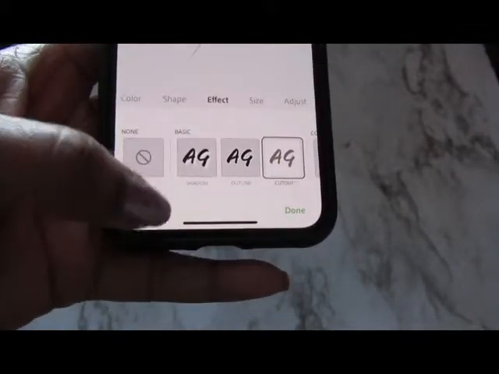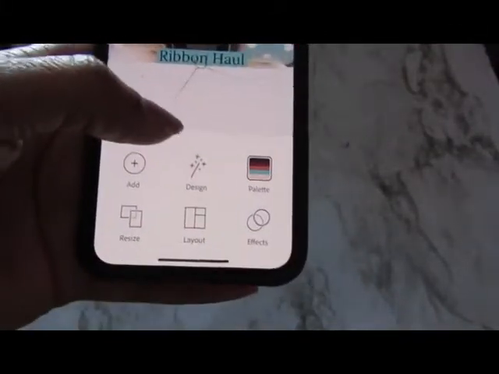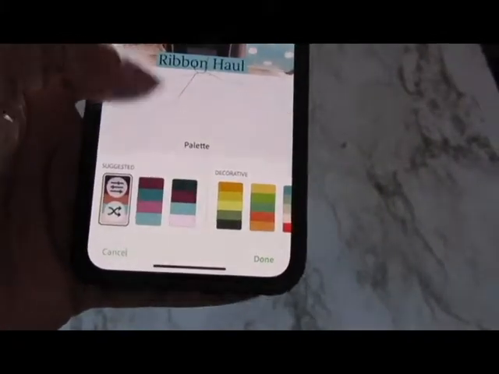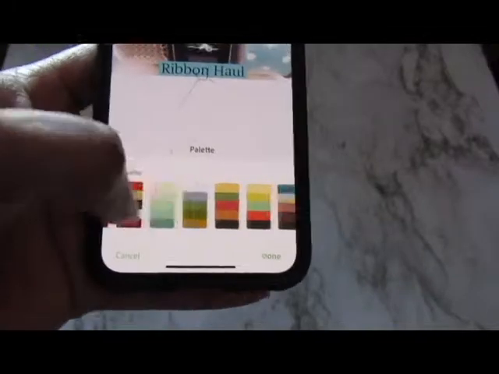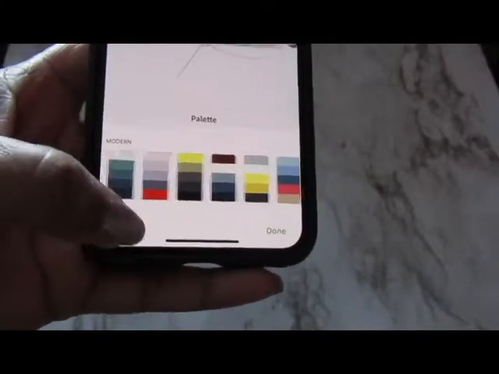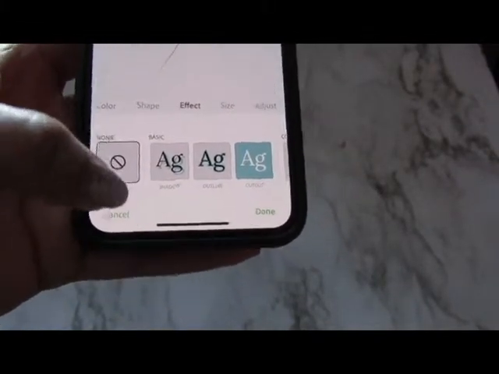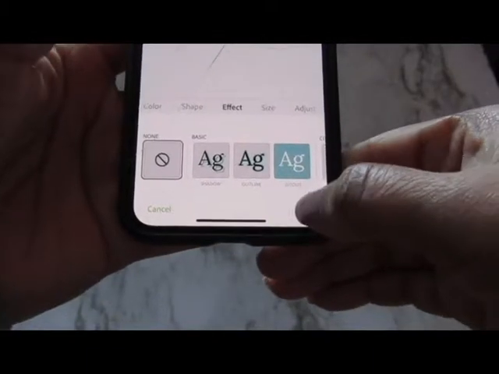So I'm not going to do an effect, size, everything. So design. So say you don't like the color of ribbon, right? They have different design palettes that you can use, which I'm not going to do. So I'm going to go back because I forgot to turn that to, so I want that to be no effect.